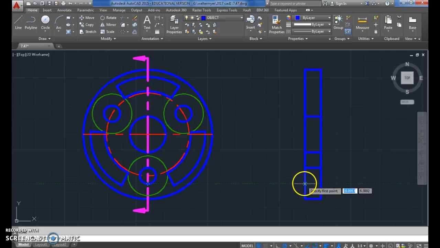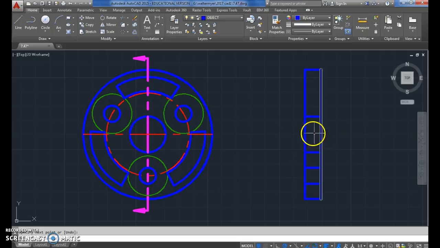Bring the bottom over. Alright, so those being through there, those are all the ones that are cut through. Now I just have to add the prongs on here. I'm going to do the top one first.